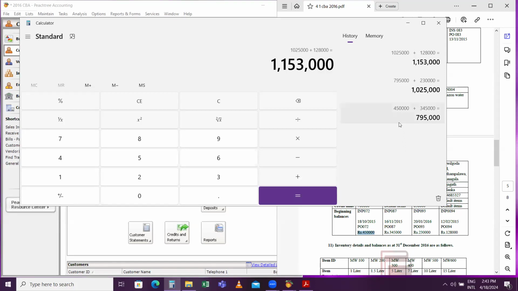450,000, 345,000, 230,000, and finally 128,000. So for the accounts payable balance, this should be the balance.